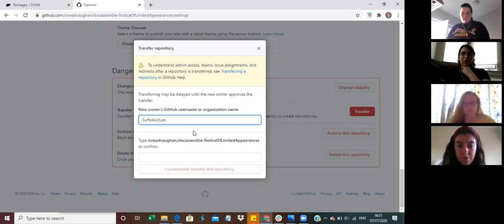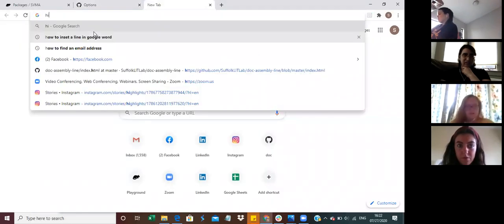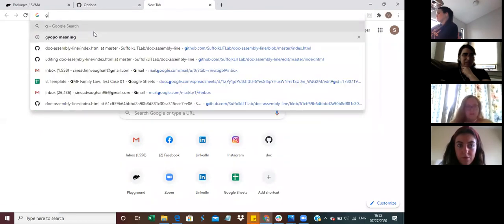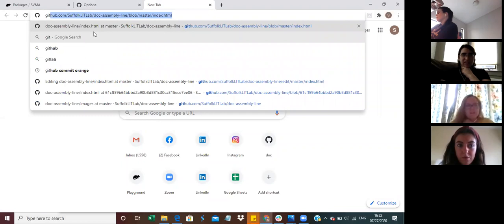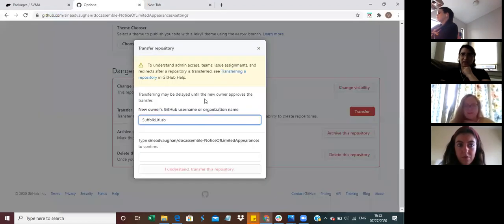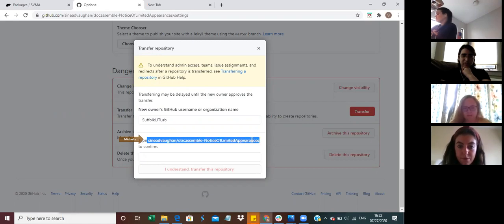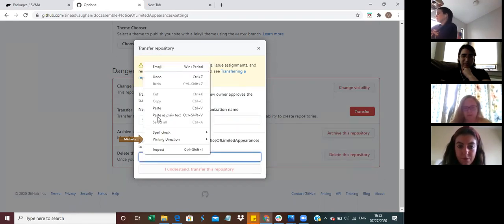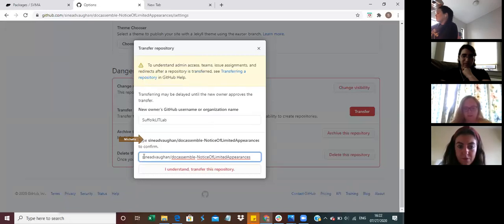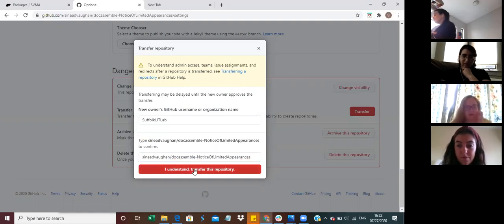Open a new tab and find the organization. Is that the name of the organization? That's fine. Suffolk Lit Lab, all capital. LIT is capital. And then just copy and paste this into that box. Not with a space at the beginning. I'll go back and get rid of it. All right. And then I just press that? Yep. Transfer this repository.